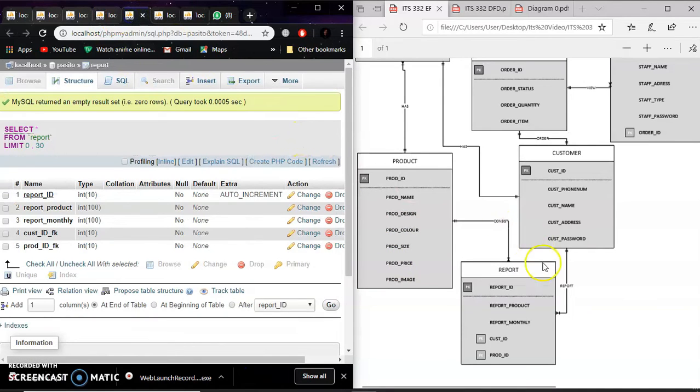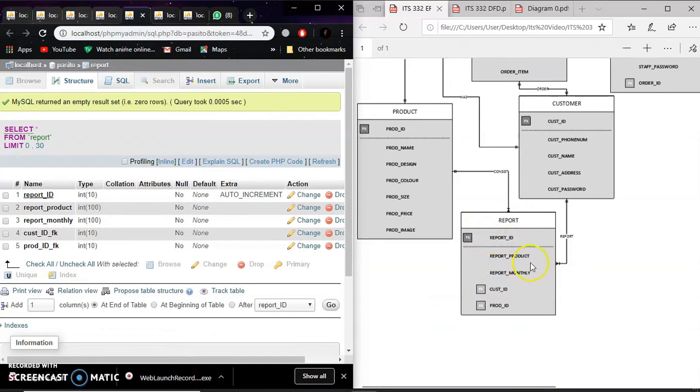The fifth entity is the report entity, which holds 5 attributes: report ID as the primary key, report product, report monthly, and 2 foreign keys, which are customer ID and product ID.